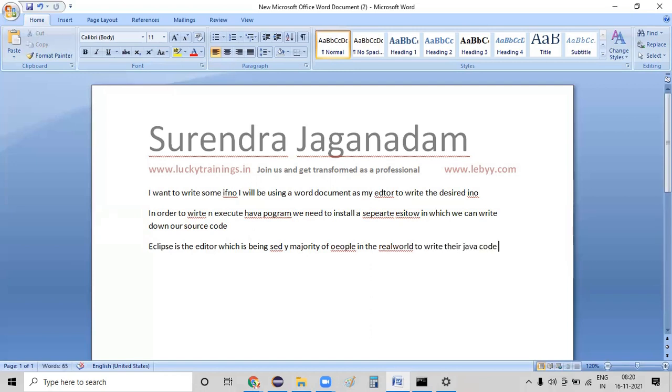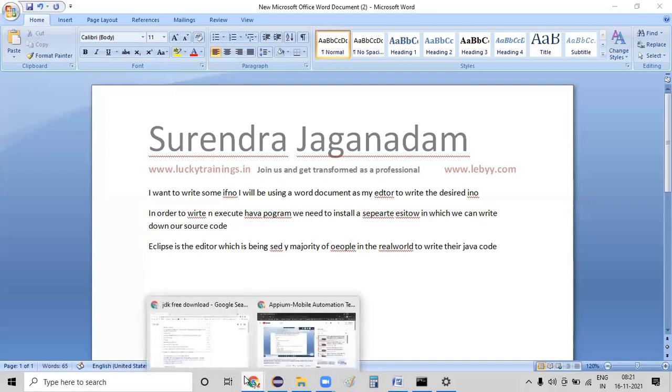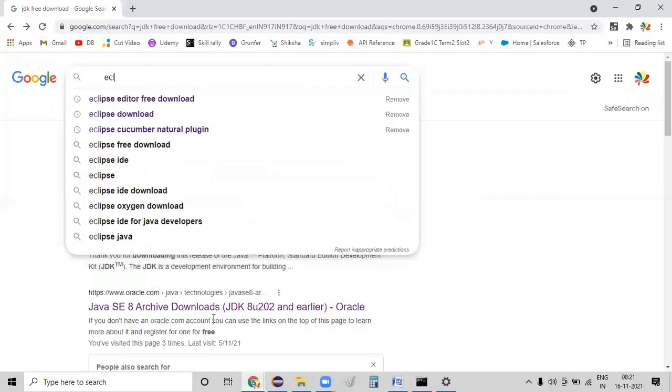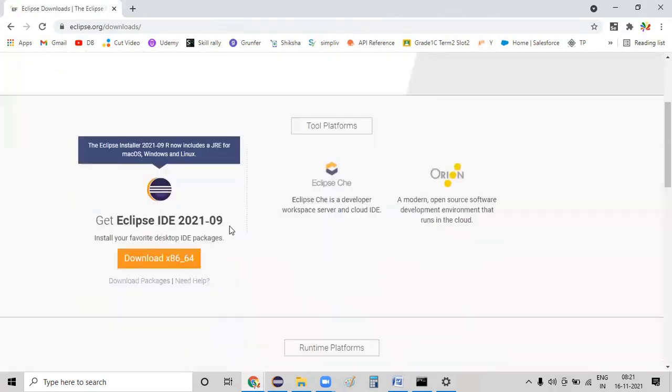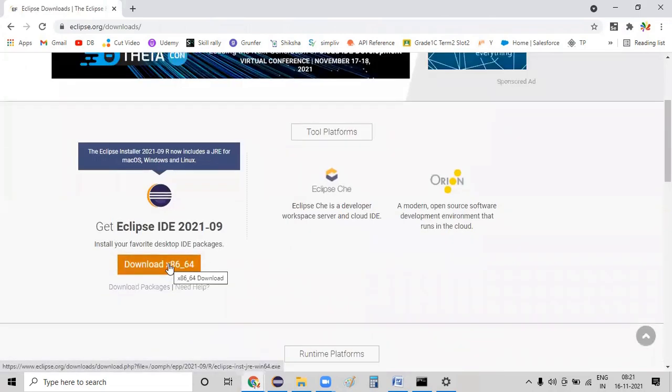A few people will use the IntelliJ editor; depending on their customizations, they can use any one of those editors. For me, I'm using Eclipse as my editor. As we need to work on the Eclipse editor, the next installation that we need to focus on is Eclipse. So get the Eclipse editor and install it. Go to Google, search for Eclipse editor free download, navigate to any one of these reference links, and then click on download x64-bit.